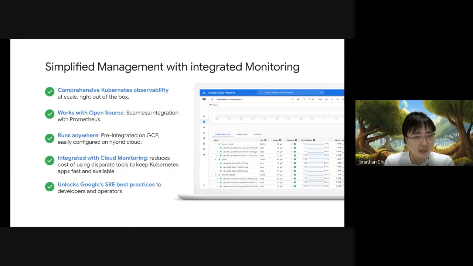Over time, perhaps you want to consolidate your monitoring tools with Google Cloud Monitoring, so that it can help you reduce the cost of using different tools. And with integrated Cloud Monitoring, Google brings its SRE best practices into your environment and into your operations team.